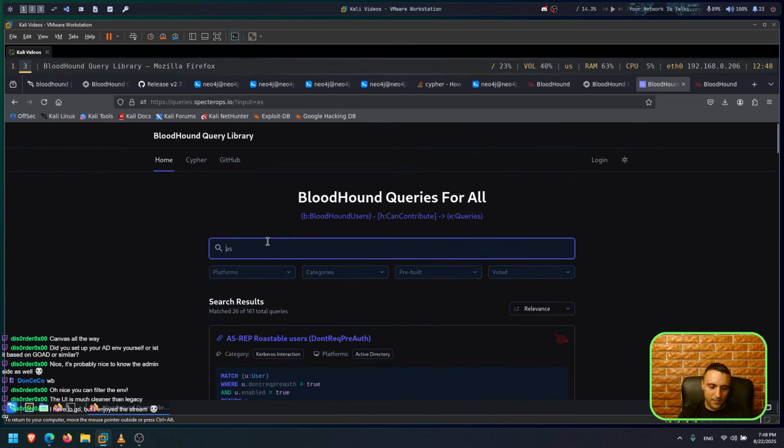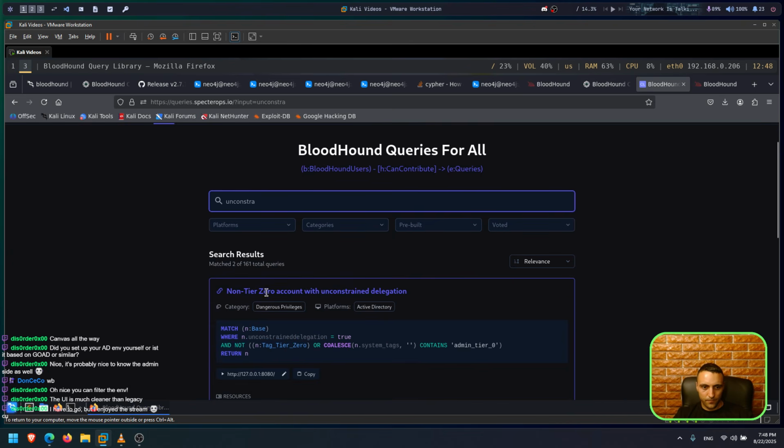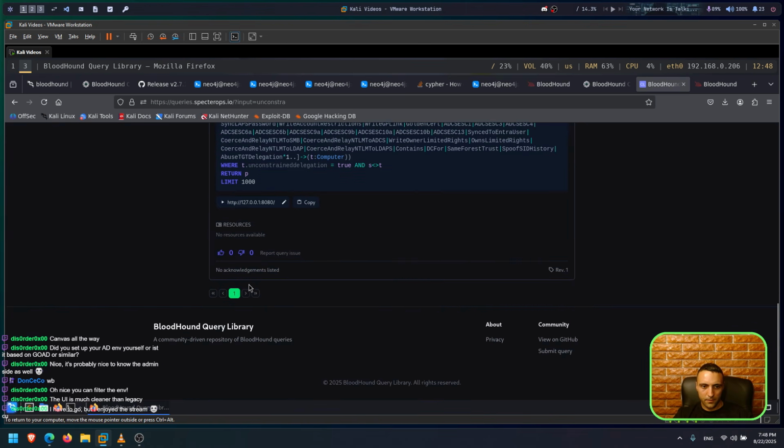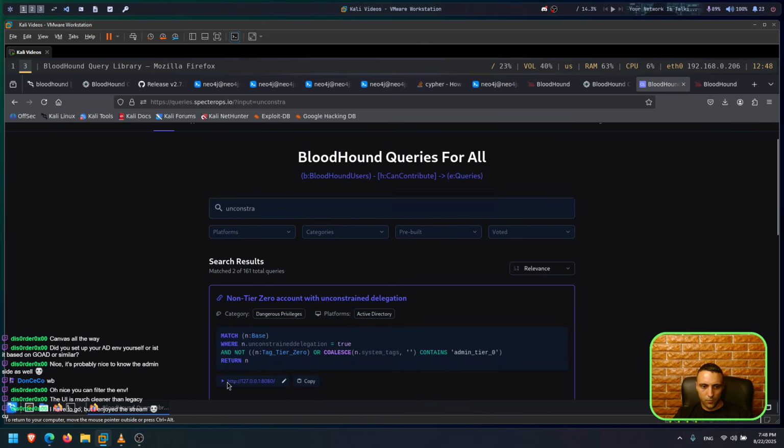Damn. Okay, let's see unconstrained delegation. Zero tier account, unconstrained delegation, shortest paths. We have these two. So run that.